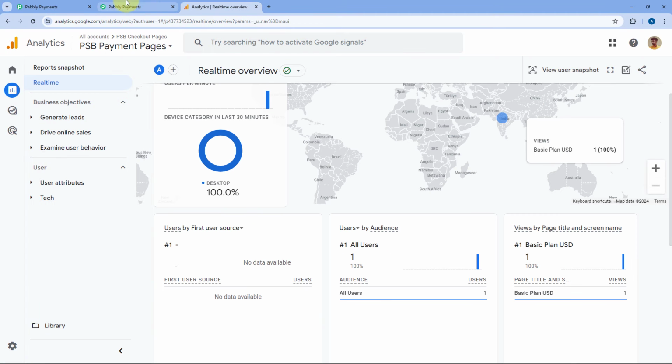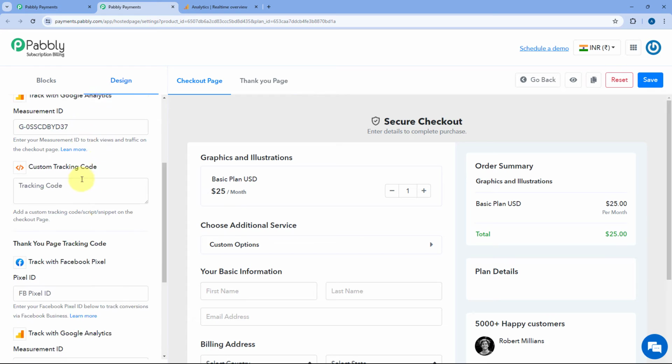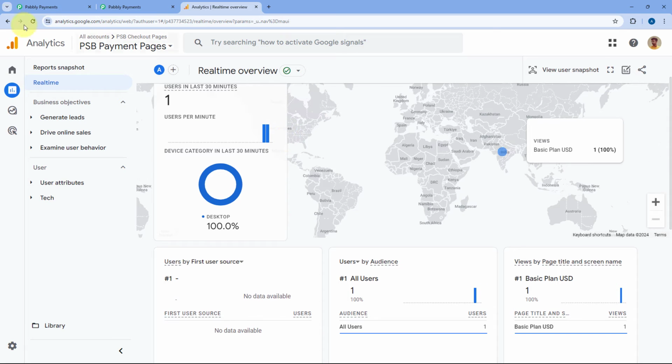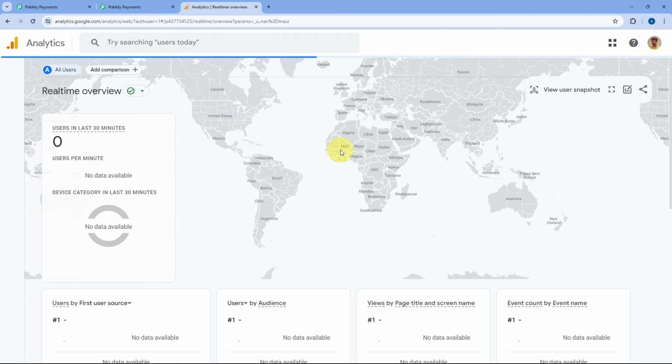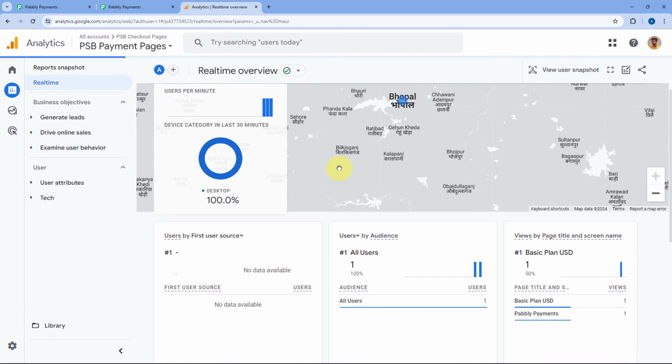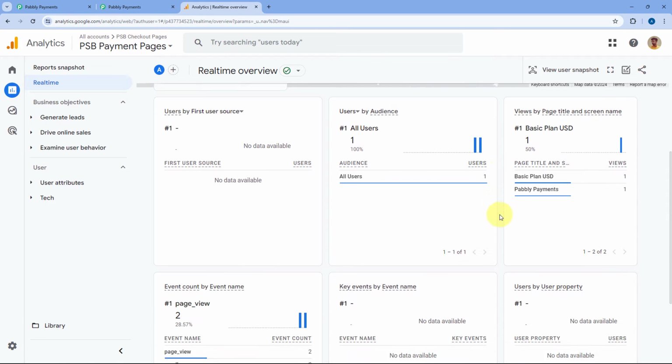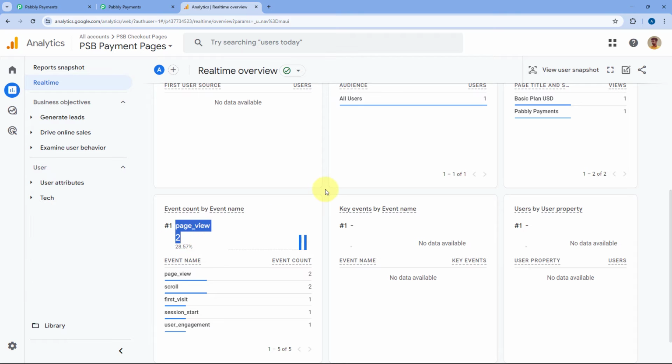And we have also added the same measurement ID, the same tracking code for the thank you page as well in checkout customizer. So here in our Google Analytics account, we will just refresh it once, or you can just wait for a few seconds over here. And after that, you will see the same data will be captured over here as well. And now you can see under this section, we have a visitor on the Pabbly payments page as well. So because we made a payment and the user has visited our thank you page, here you can see we have one visitor on our checkout page, and after making a successful payment, we have a visitor on our thank you page as well.